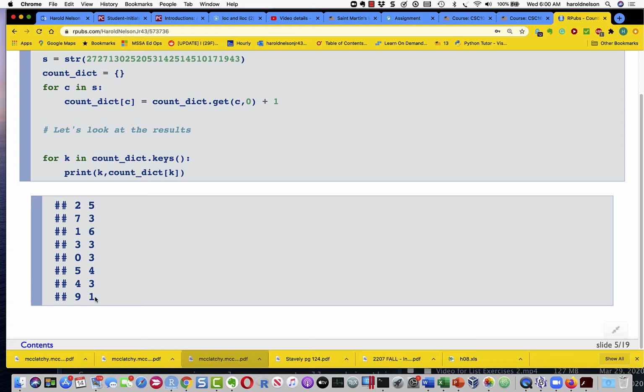And the least common digit in this particular number was 9. And this number didn't come from any place particular. I just pulled it out of thin air, so it's a result of my neuronal activity. Okay.